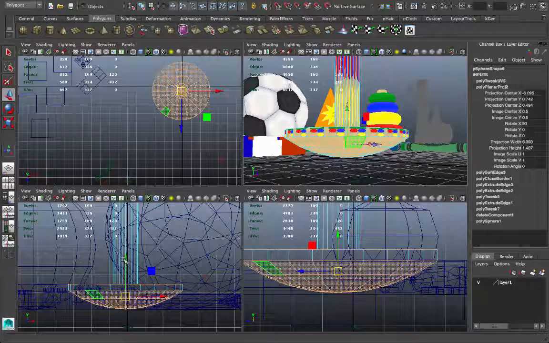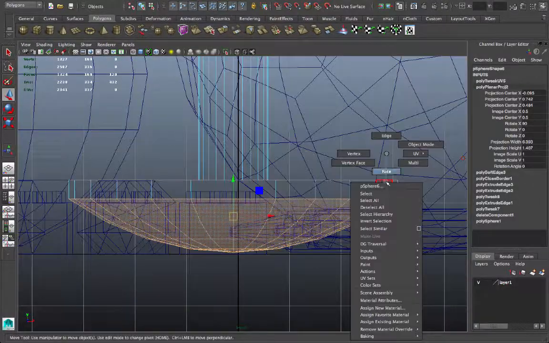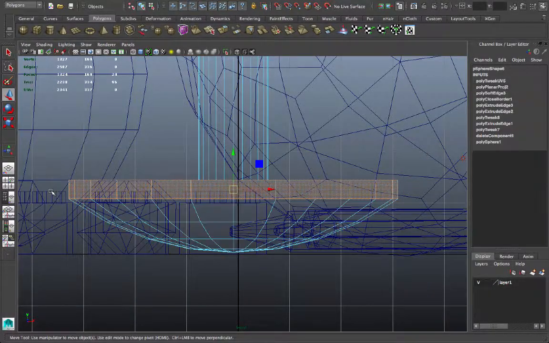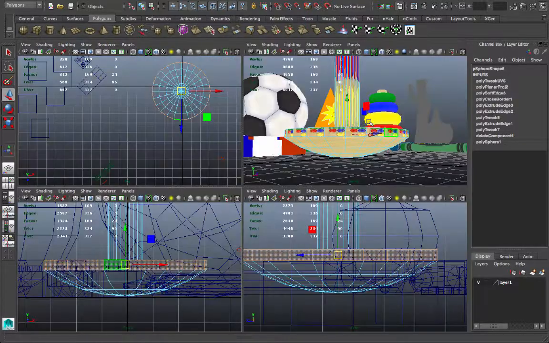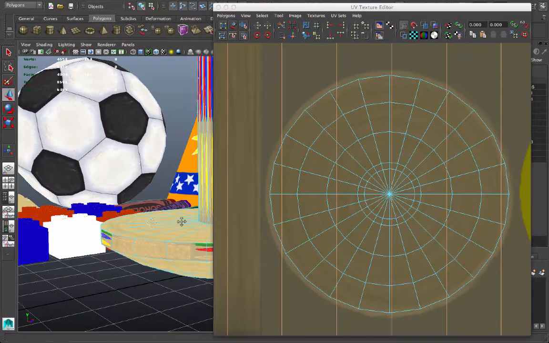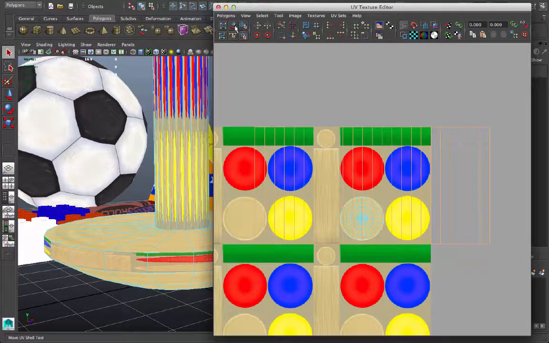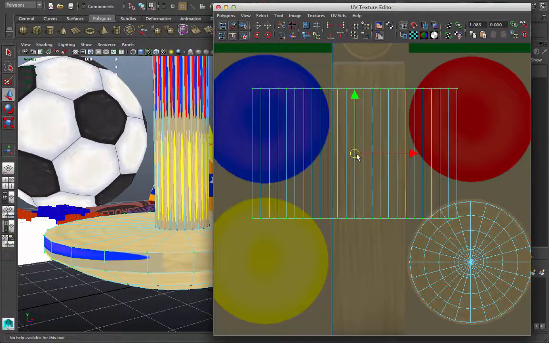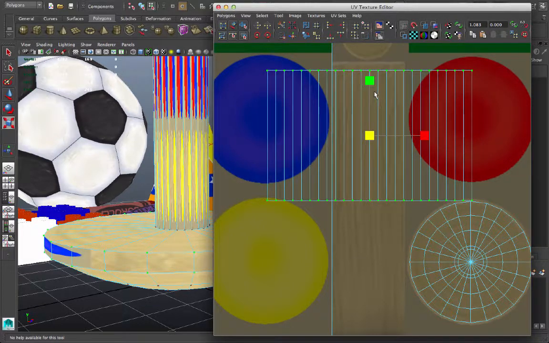So far, so good. Now let's go back to our front view, and in face mode, we'll click and drag to select just that outer rim of the base. And back to perspective view, we'll try a cylindrical mapping function, open our UV texture editor window, and you can see that shell. Let's select that and scale it down. I just need to use a little strip of this wood texture, about that high.